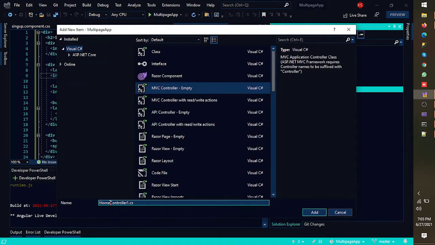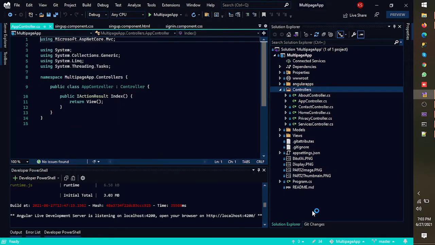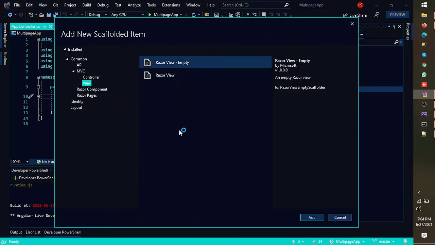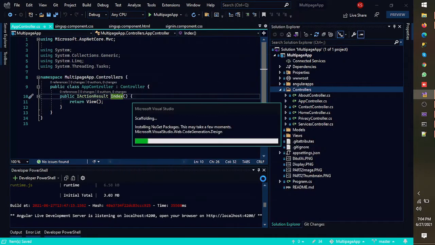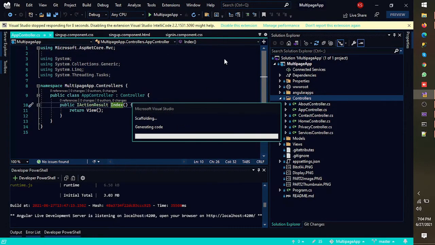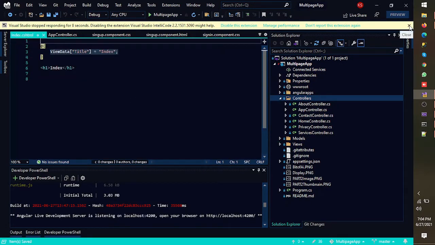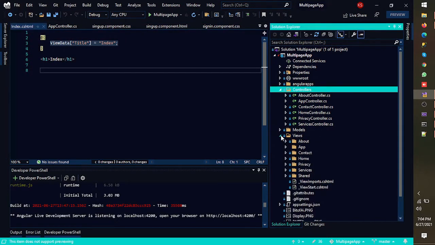Let's say it's app controller. Okay. App controller has been added. Let's add it. It's a view. Add view. Razor view. With the index name, the default as we added already in our first video. Okay, our controller and view has been added.